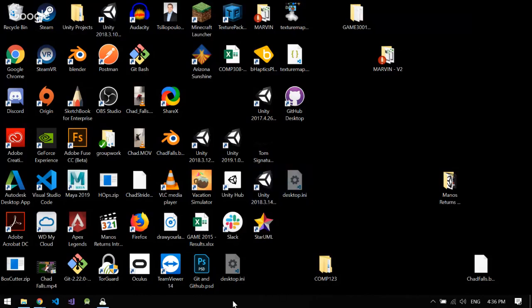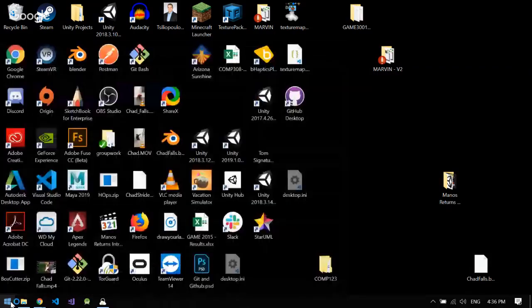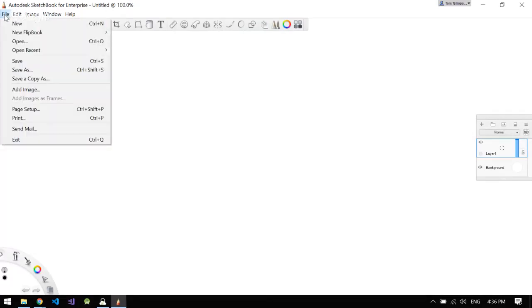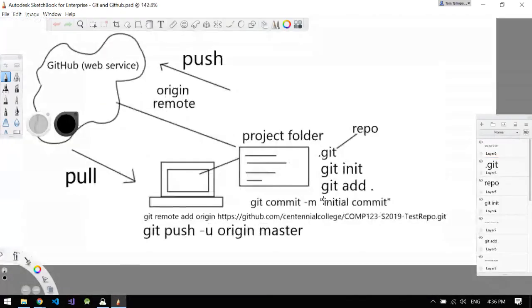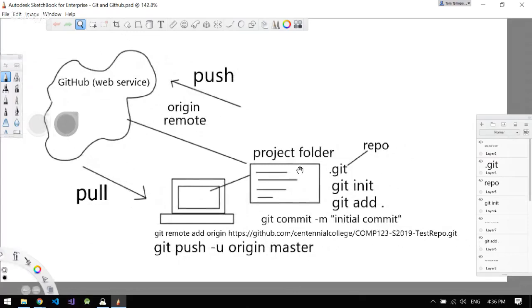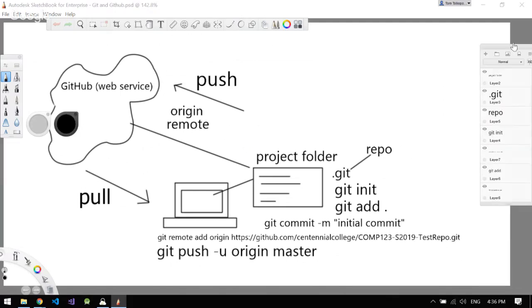I'm going to pull up one of my favorite tools, SketchBook Pro for Enterprise. It's an Autodesk product that I use as my whiteboard. I don't have my tablet with me today, but I can draw kind of like this. I drew this really quick sketch. It's not the most beautiful sketch, but it does what we want. Let's talk about a couple of things here.